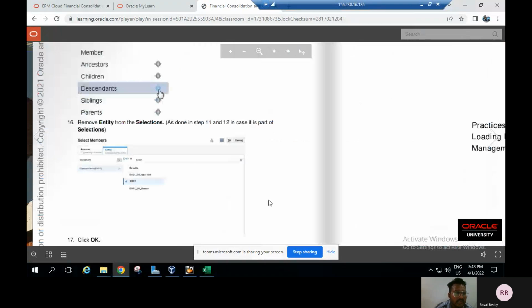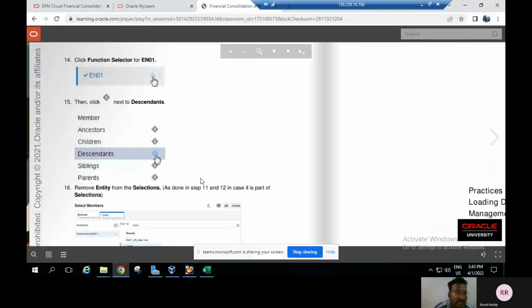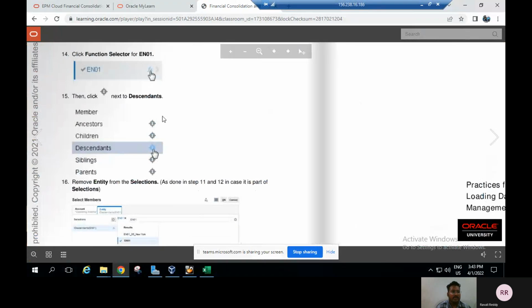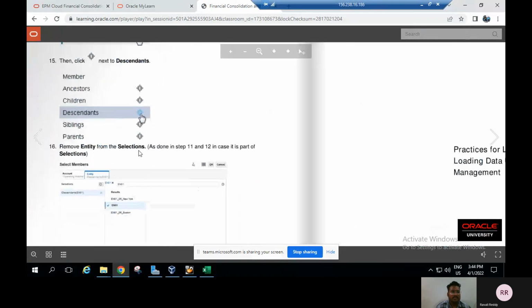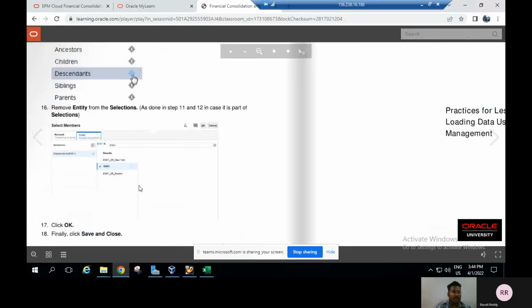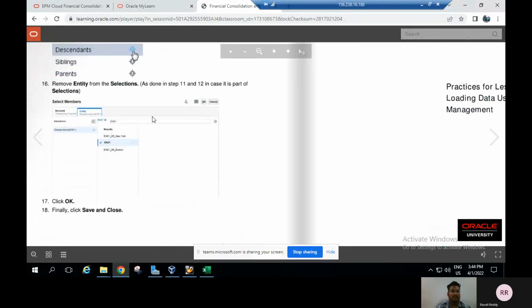Come to the next slide, and click the functions selector for the en01, and you have to select it as I descendant for the particular en01. Remove the entity from the selection as dropped in step 11 and 12. In case it is a part of selection, we have to select en01 and click on OK, and finally save and close. These options I will show you in the navigation.